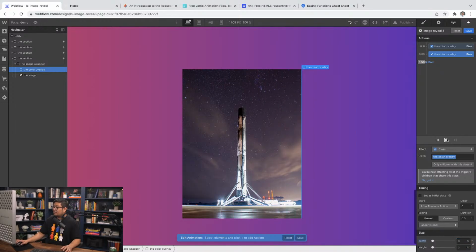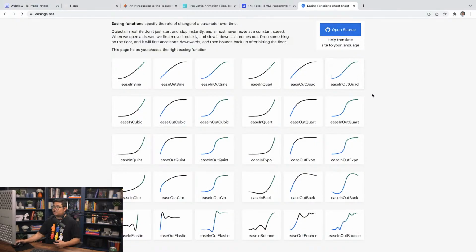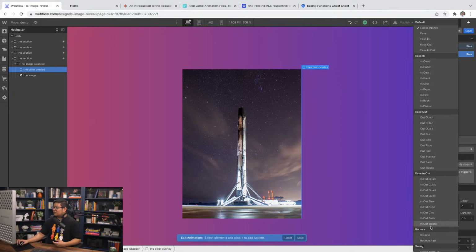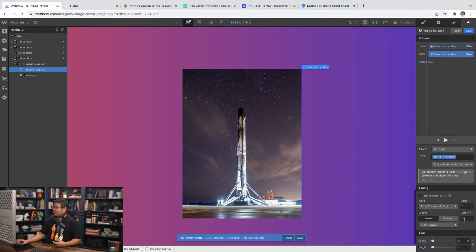And there we go. And again, it's up to you. Easings.net is a cheat sheet to see what different easings look like. We'll just use what we've been using. So change your easing to fit the feel of your site, change the duration, press play, and there we go.